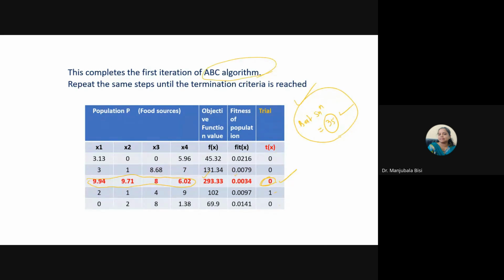Now you have to go for the second iteration. So for the second iteration, what do you have to do? Now your population is this one, with the trial values this one. So you have to repeat whatever we have done, right?